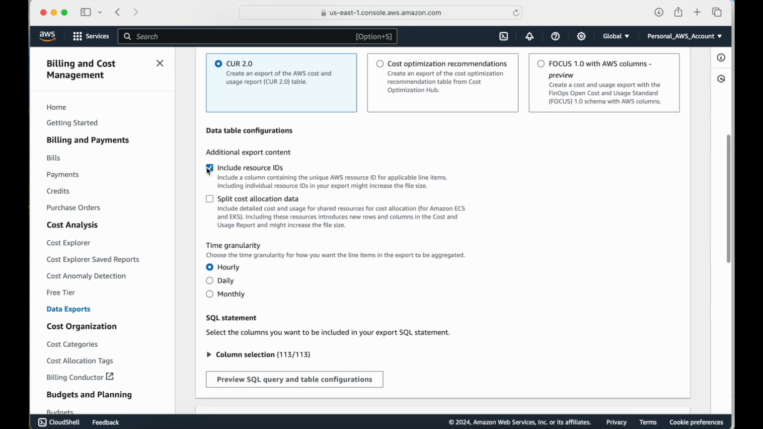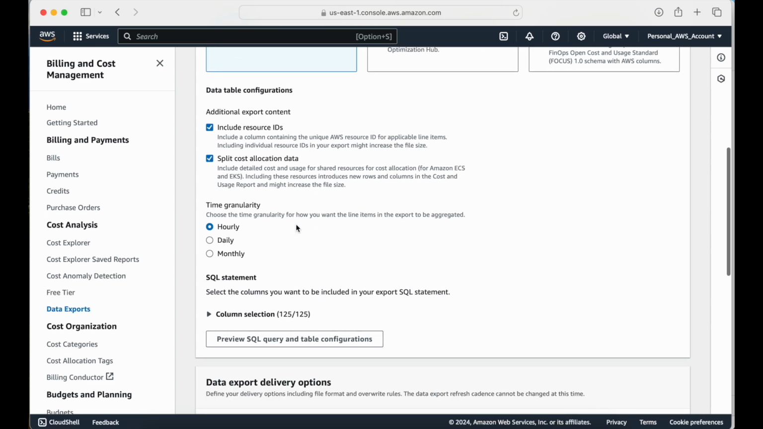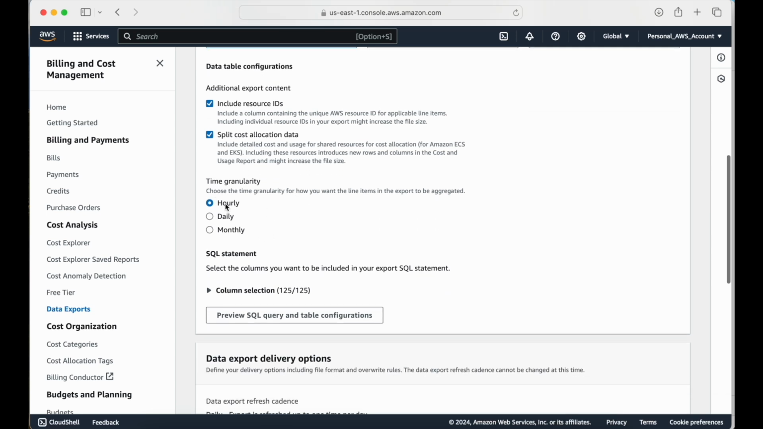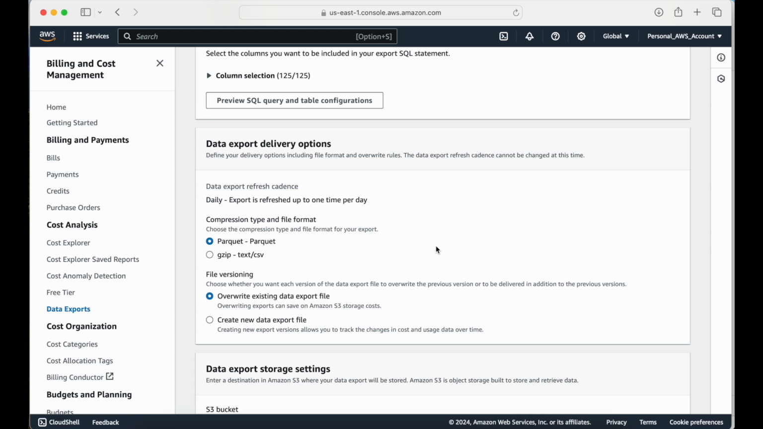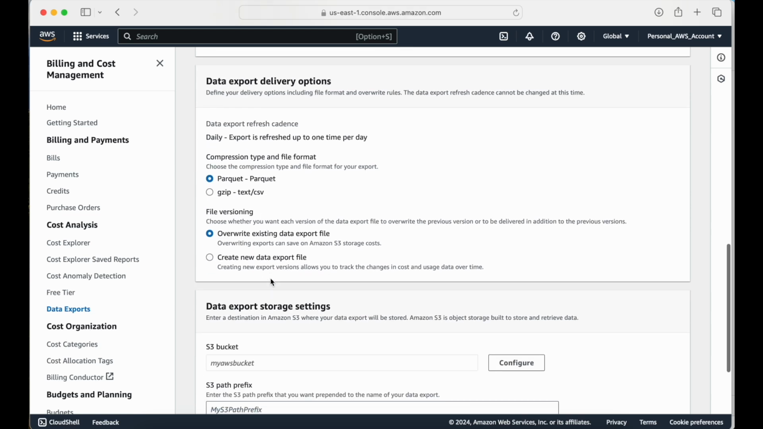I can say include the resource ID, split cost allocation data. I can add those. Time granularity, hourly, daily, monthly. So you can specify that. I'm going to select hourly for now. SQL statement, select the columns you want to be included in your SQL statement. So you can specify that here. You can have data export delivery options, Parquet or gzip file. So these are different options.